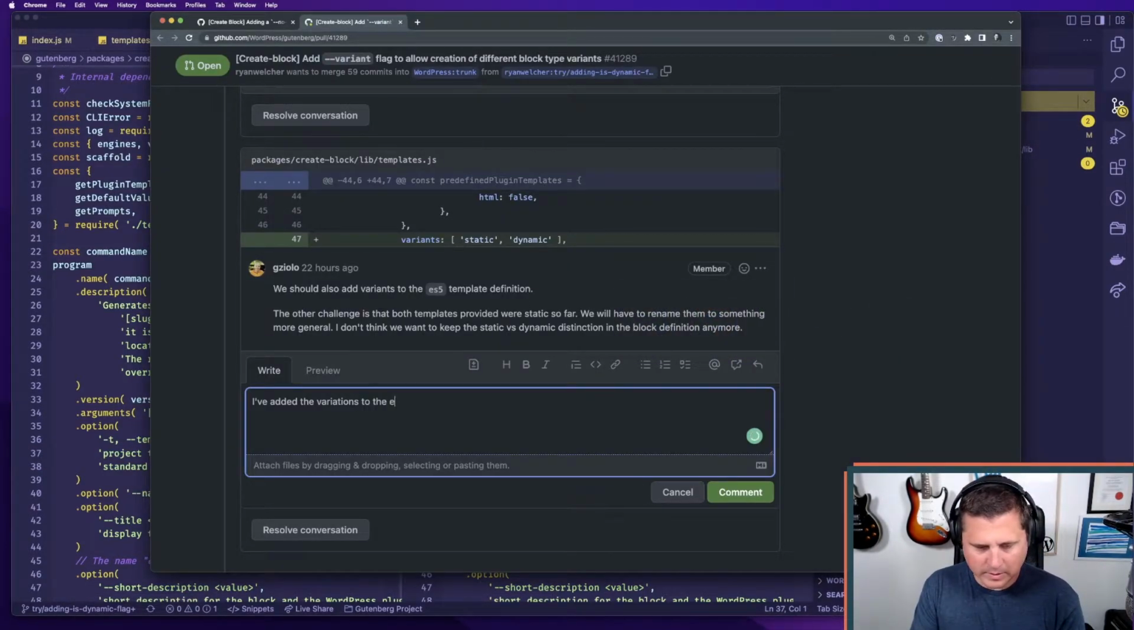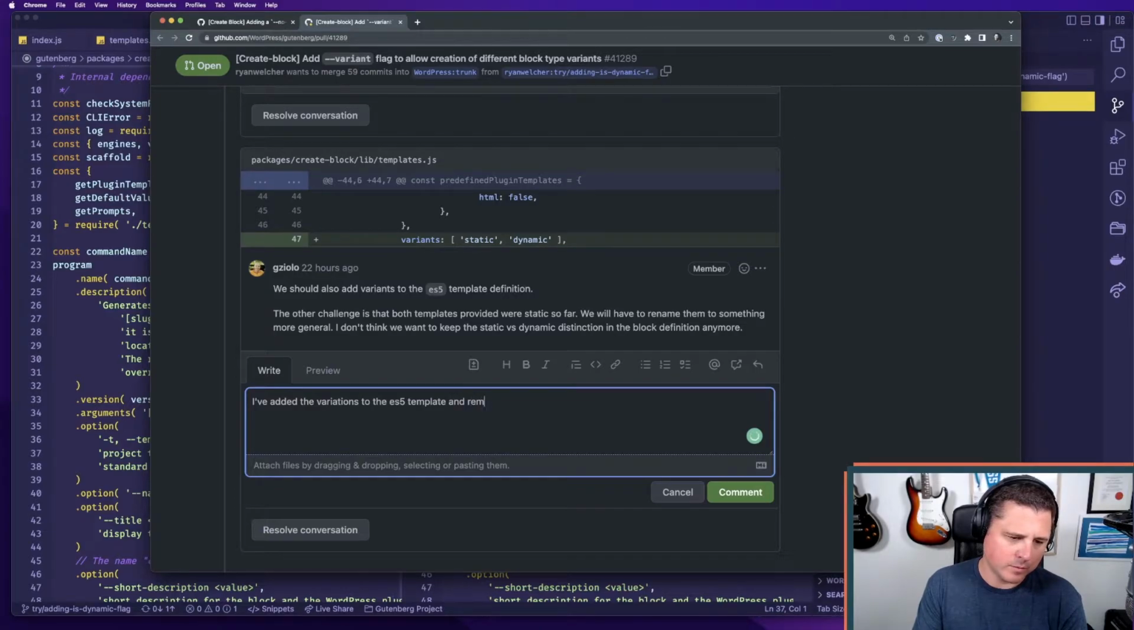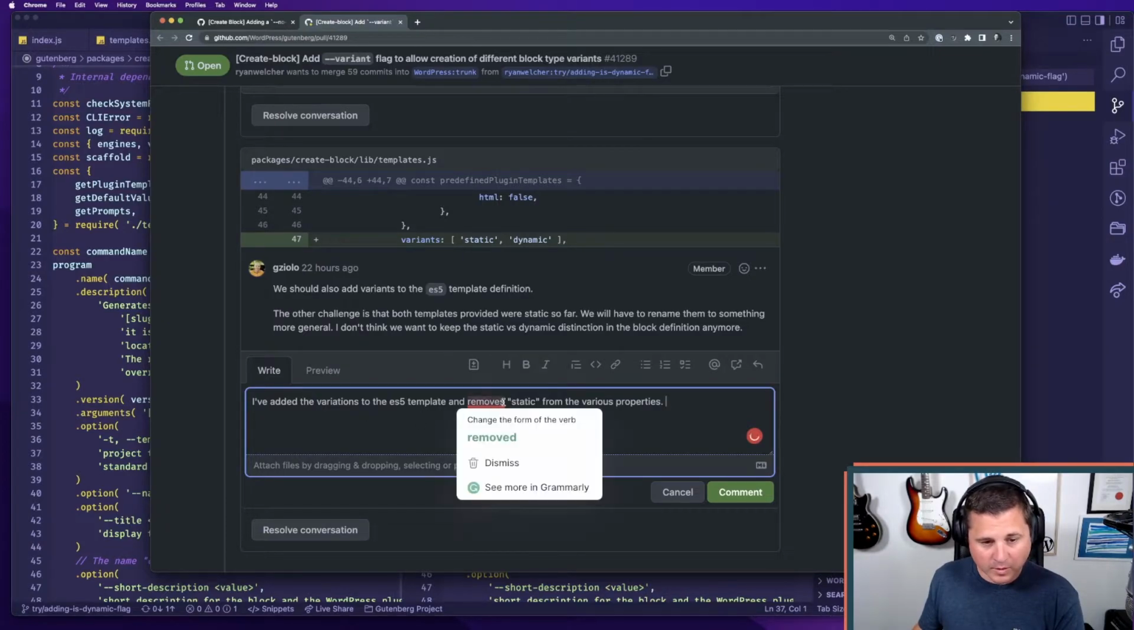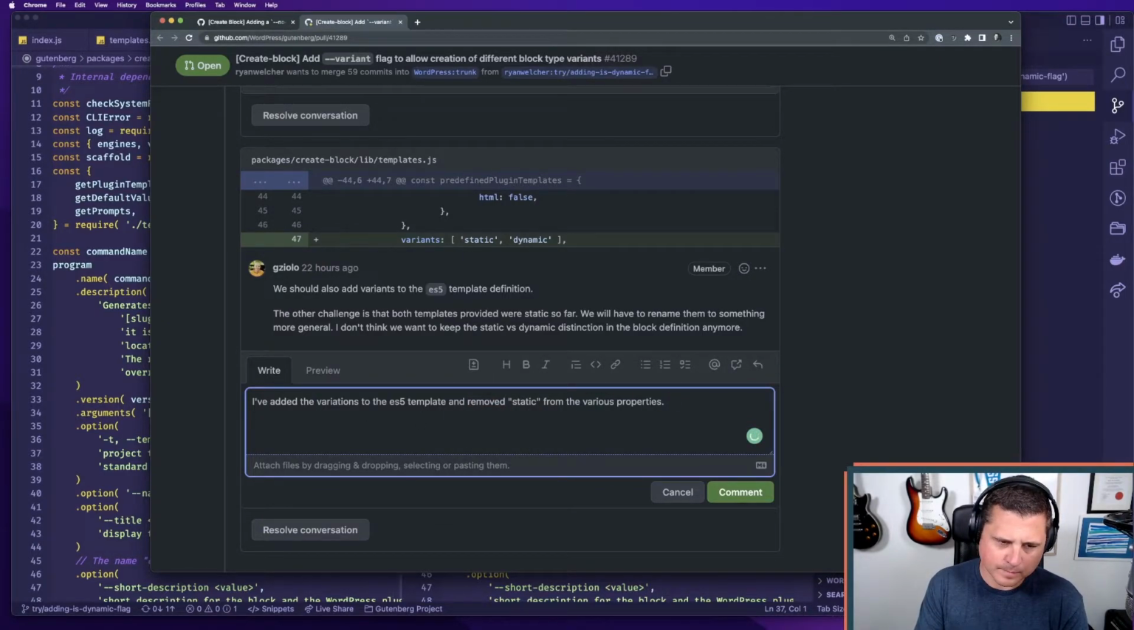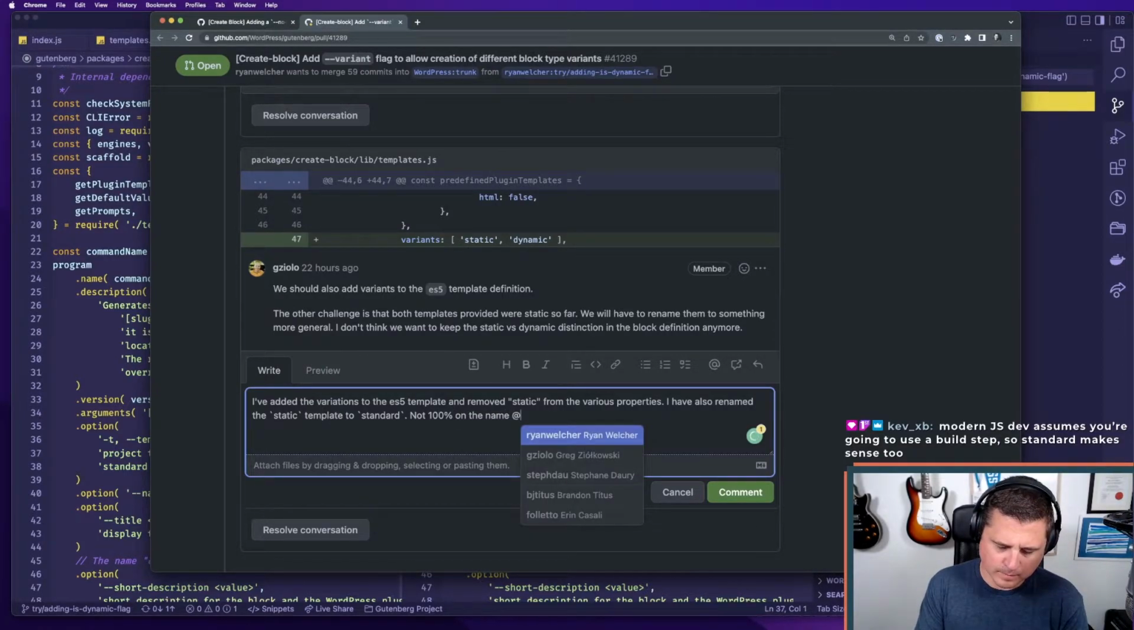It's to the ES5 template. And removed static from the various properties. Removed.